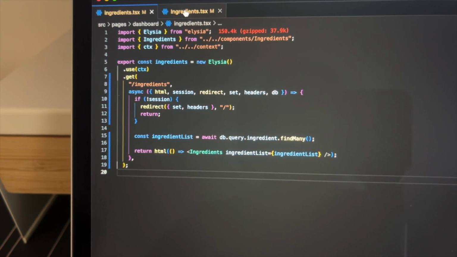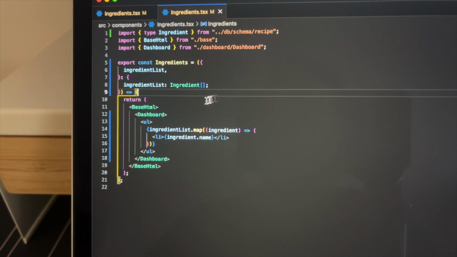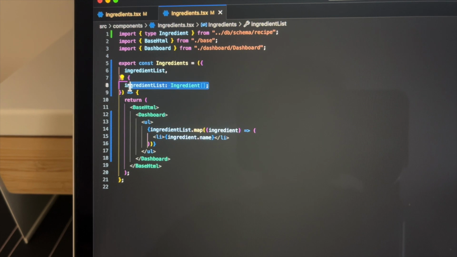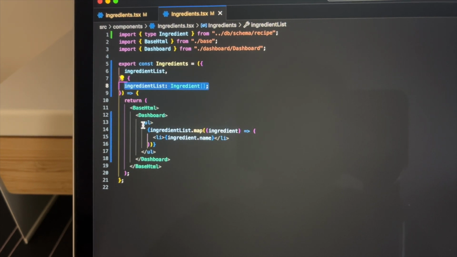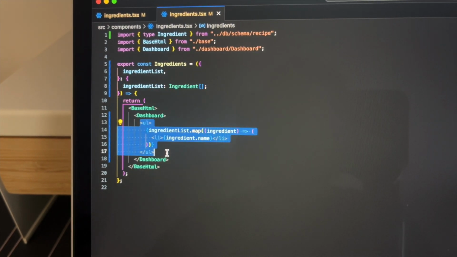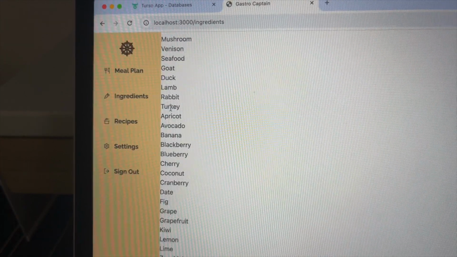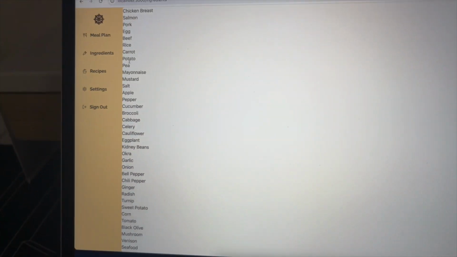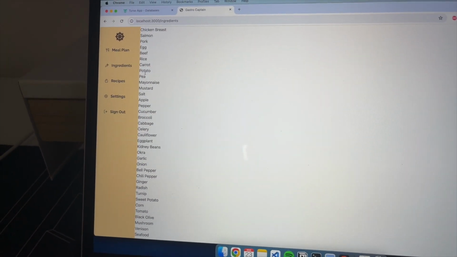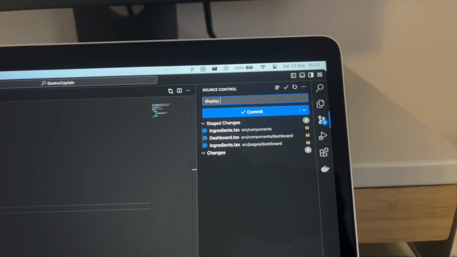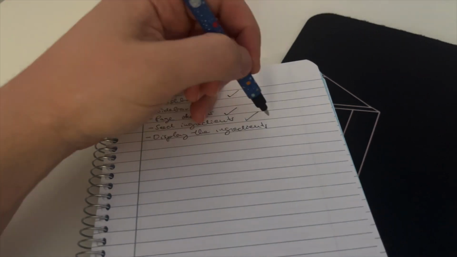Displaying the ingredients is very straightforward for now. I'm passing the ingredient list as a prop. And I'm mapping through the list and returning a list item with the name of the ingredient. I can display all of them in form of a list. I will tweak the CSS later, but I would say that's good for now. Commit and push these changes and mark this task as completed.